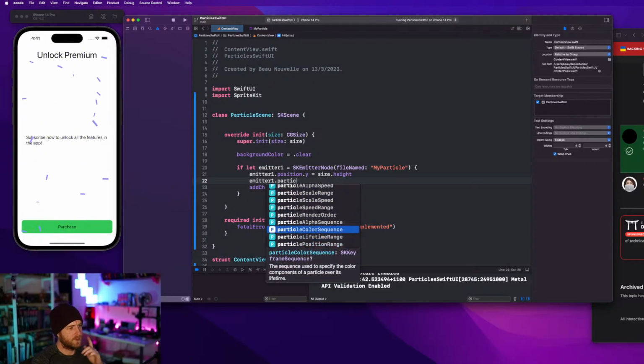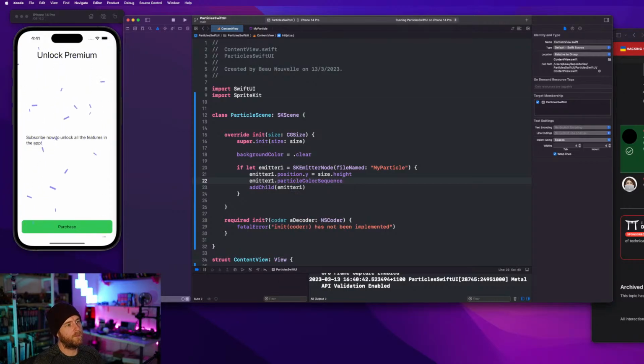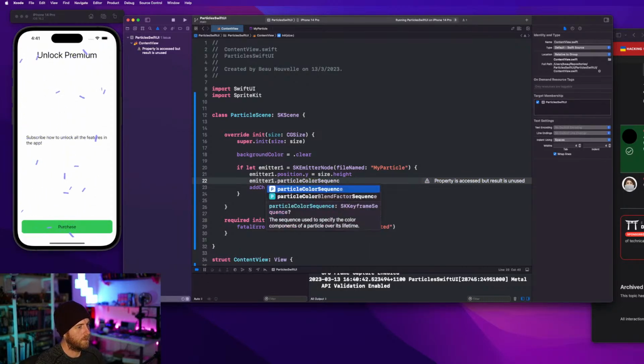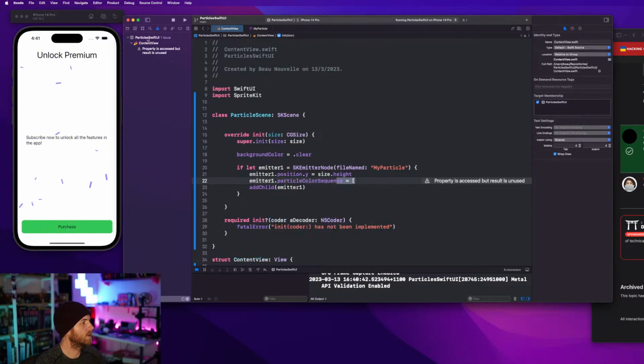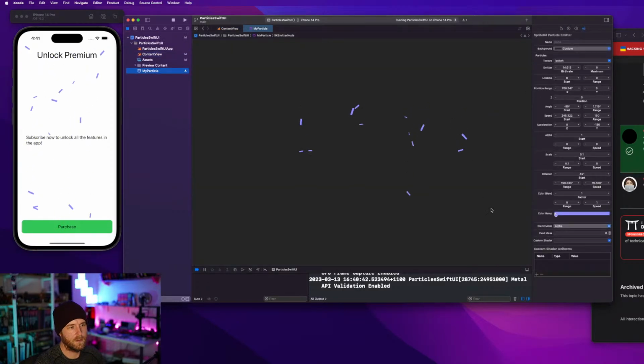The color sequence uses specify the color components of particle over its lifetime. I wonder if the particle color sequence that we've set is overriding the actual color. So if I set this to, what do we got? SK keyframe sequence. Ooh, no. Because over here I thought this might have been a bit of a sequence thing, because it changes color over time. If we delete all these and just have nothing, can we do that? No.